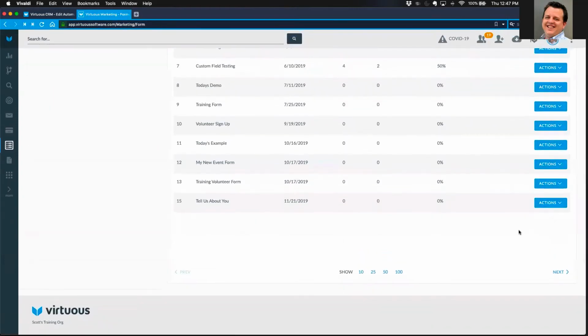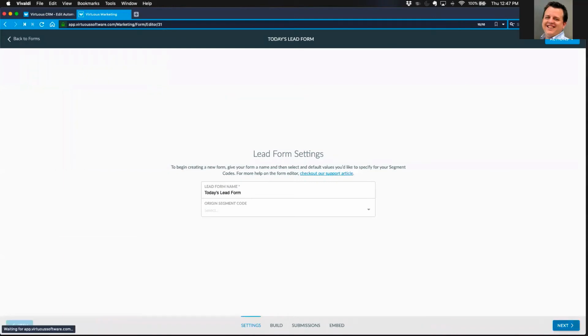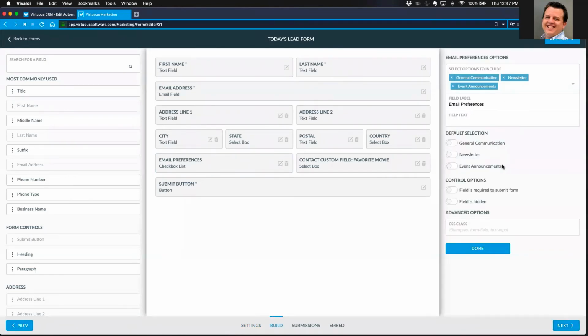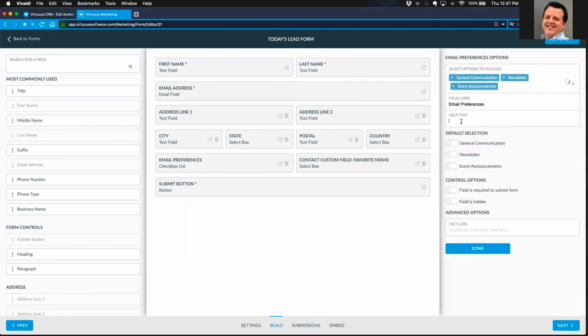I've got an awful lot of lead forms in here, you can tell. Let's just look at this one, today's lead form. I might have a couple of things going on with this lead form. Maybe I've got the email preferences on here for them to say they want to get certain types of email. I could give them the option as checkboxes. Maybe I add a little help text: how would you like to hear from us?